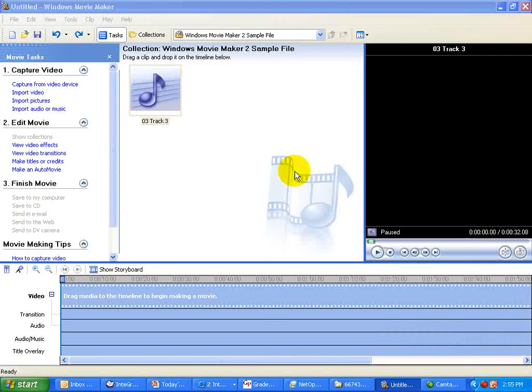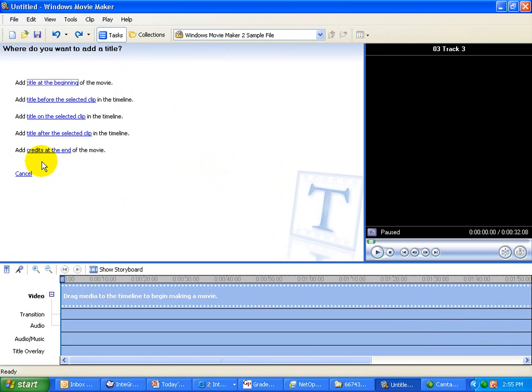Demonstration, I'm going to show you how to create a 10-second countdown using nothing but Microsoft Movie Maker. It's a really neat kind of starter editing assignment that you can use to get a handle on how Movie Maker works as far as its titling. So we're going to go over to titles, make titles or credits under the Edit Movies section, and we're going to create a title at the beginning of the movie.